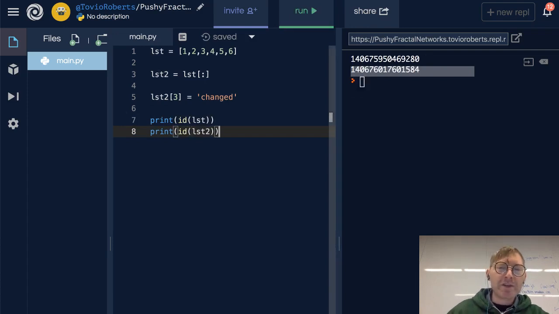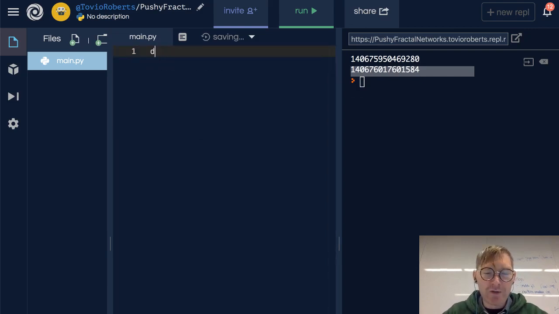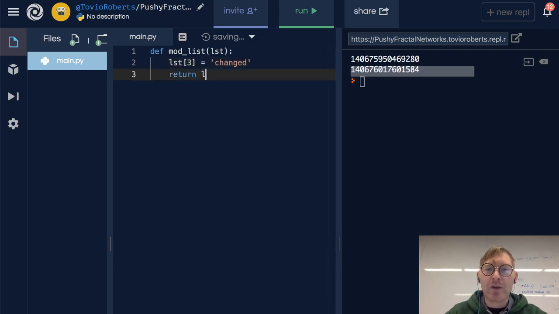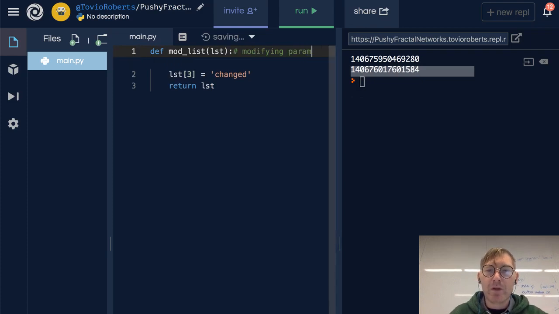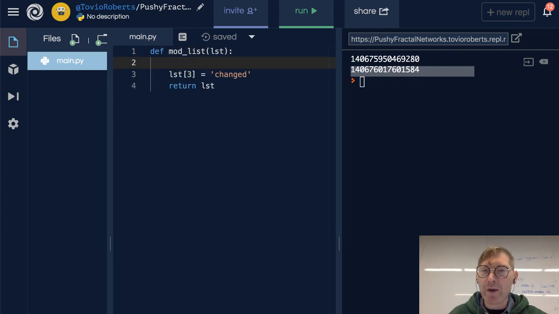Now, something to keep in mind. If you have a function, and I'll just make this function called modList, and it's going to take in a list, and what it's going to do is change the index 3 element to "changed," and let's just go ahead and return that list. So this is a bad practice. And it's a bad practice because we are modifying the parameter. We're doing that on line 2. We don't want to modify parameters passed into a function in general. There are times where we do, but we're not going to worry about that right now.